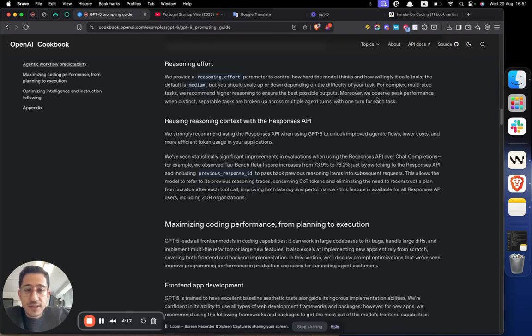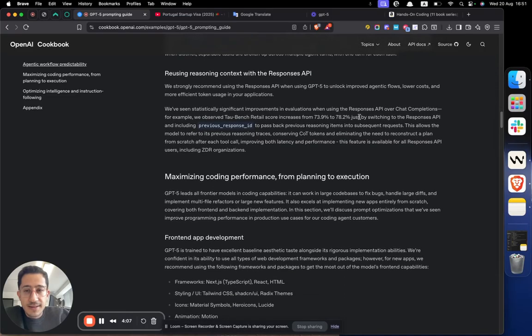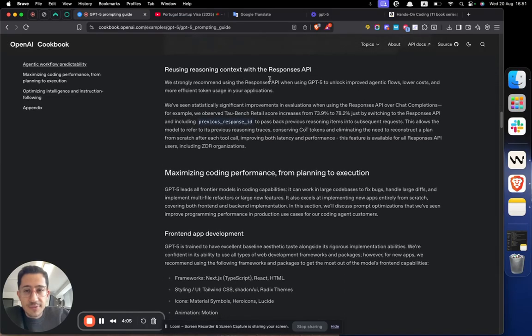Moreover, we observe peak performance when distinct, separate tasks are broken up across multiple agent turns, with one turn for each task. Reusing reasoning context with the Responses API. We strongly recommend using the Responses API when using GPT-5 to unlock improved agentic flows, lower costs, and also more efficient token usage in your application.